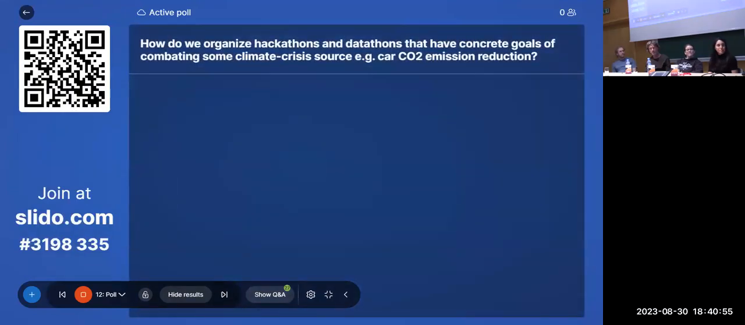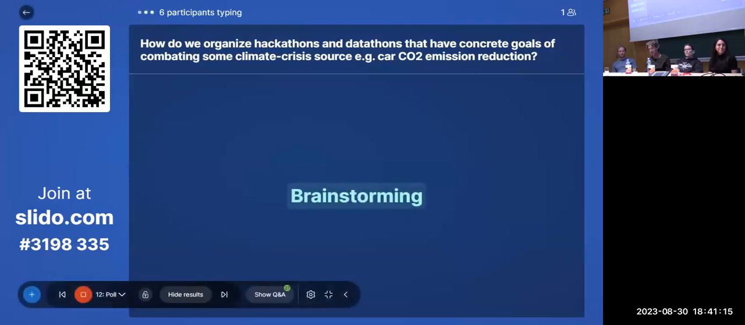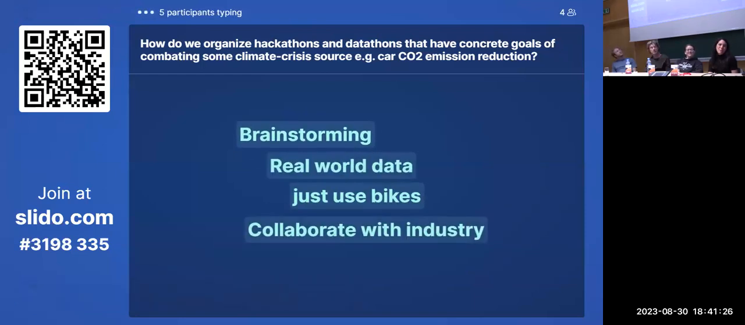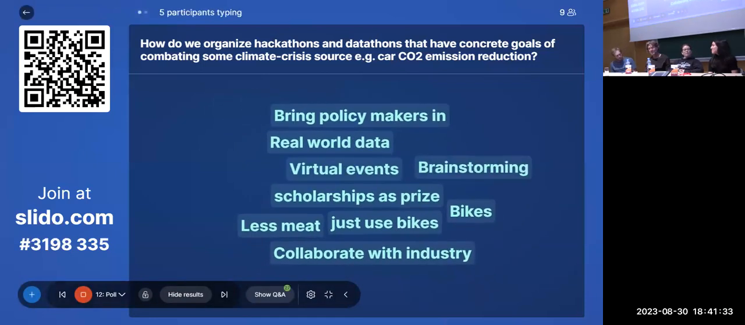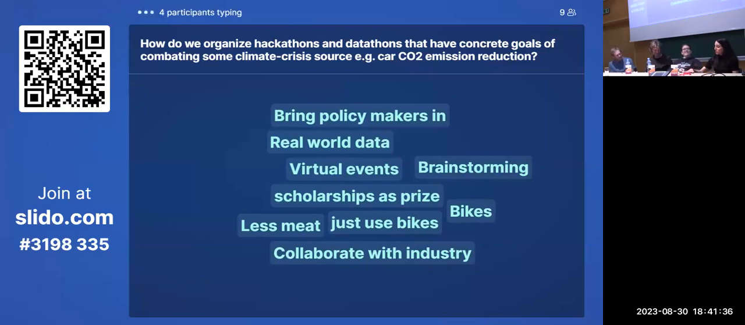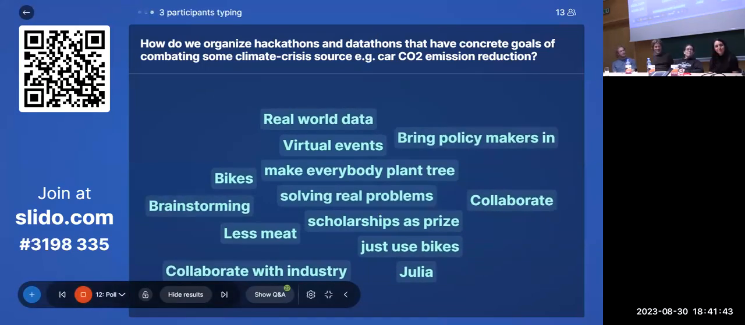So how do we organize hackathons and datathons that have concrete goals of combating some source of the climate crisis, for example car CO2 emission reduction? What do you think, Liz? Mm-hmm. Brainstorming. Bikes. Maybe we should combine it with blocking a highway. We sit down on a highway for the hackathon. That reduces the... the sit-in. Yes. Okay, very interesting answers here.